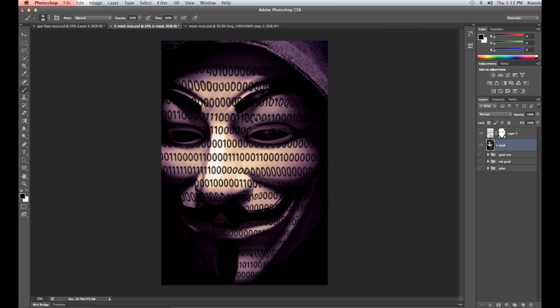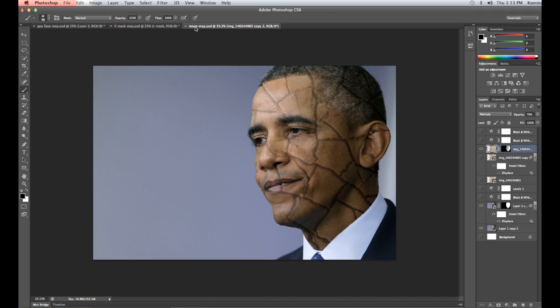Here's another one that I did. This one's of Obama, and I did a desert floor. I did an image of a desert floor, and you could see right there where it displaced it on his face, like in the nose area and stuff. So yeah, and just layer it back in.